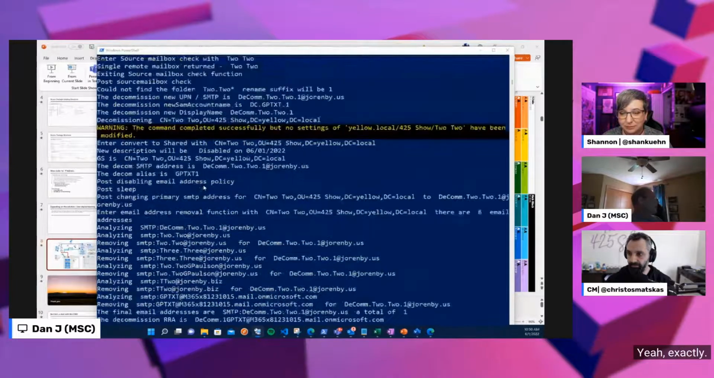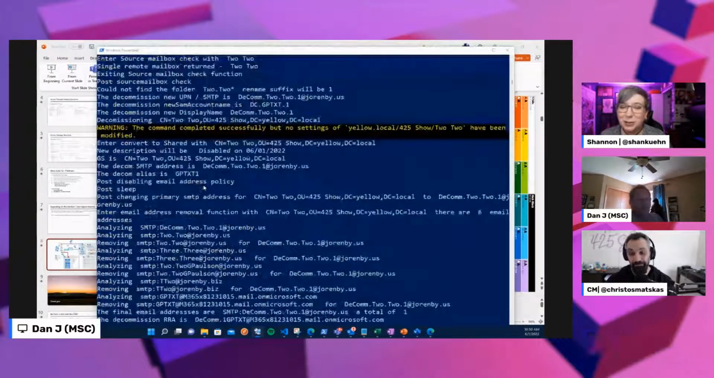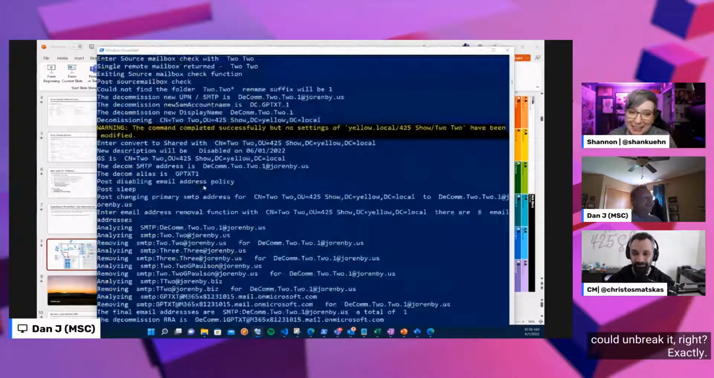Yeah, exactly. And when you think about the amount of changes that the customer is wanting, there's lots of opportunity to fat finger something, right? Oh, easily. At least when you do it via script, if you broke it, you broke everyone exactly the same way. So then theoretically, you could break it. Right. Exactly. True.